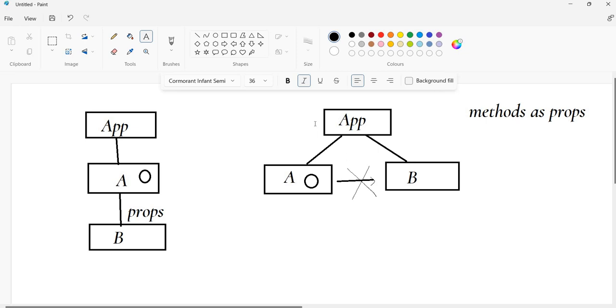If you want to pass information from parent to child, we know we can pass it with the help of props. The same way, if you want to send information back from A to the parent, the app component will send a method as a property to A, and with the help of that method, you can pass this information from A to app. That is possible. Then you can pass that information to B again with the help of props.